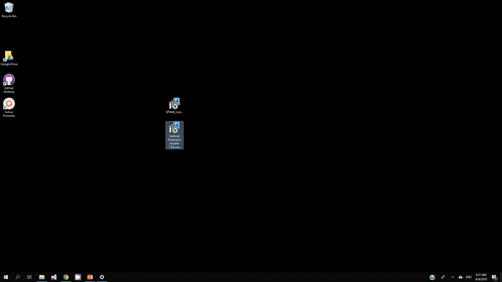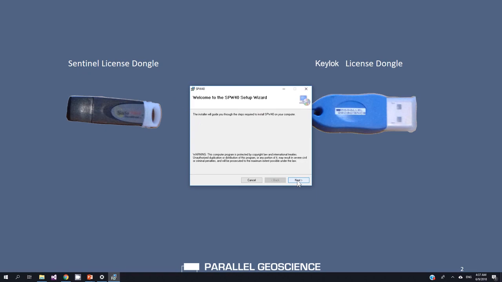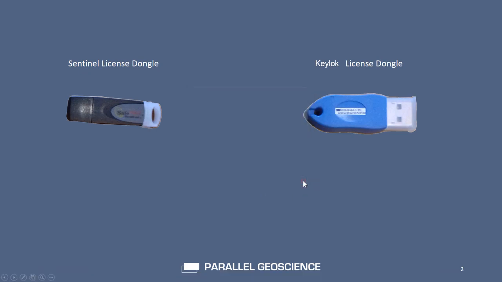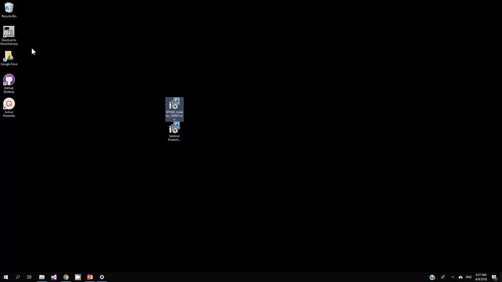After installing the Sentinel license dongle drivers, we are now ready to start the installation of SPW. I'm going to double click on the installer, and it's easy, just click Next. You select the path where you want to store the software, and you click Next and Next, and we wait, and now the installation is completed, and you click Close. So if you go to your desktop, you now have an icon with a shortcut to the flowchart executable.